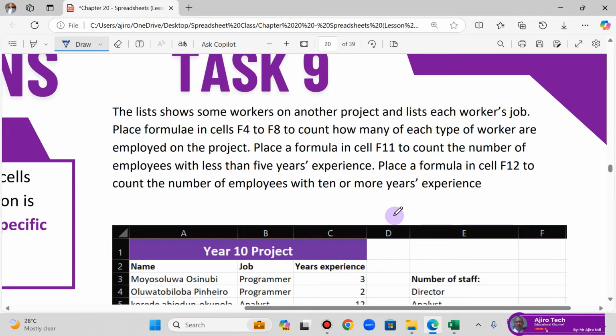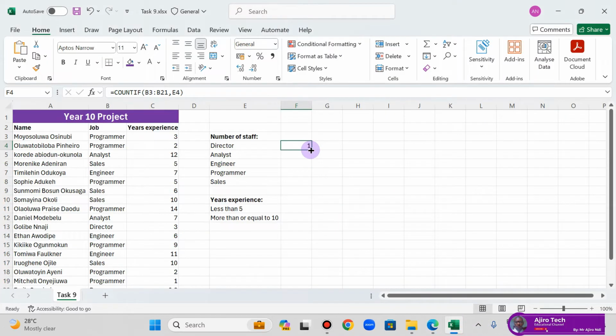Okay. So now place a formula in cell F11 to count. Okay, now this is another one. Again, we need to replicate. But if I just replicate this, it's not going to give me the appropriate result. Why? Because the range is not absolute. The range is changing, and your range should not change. Literally, in situations like this, when you're replicating, your range should not change.